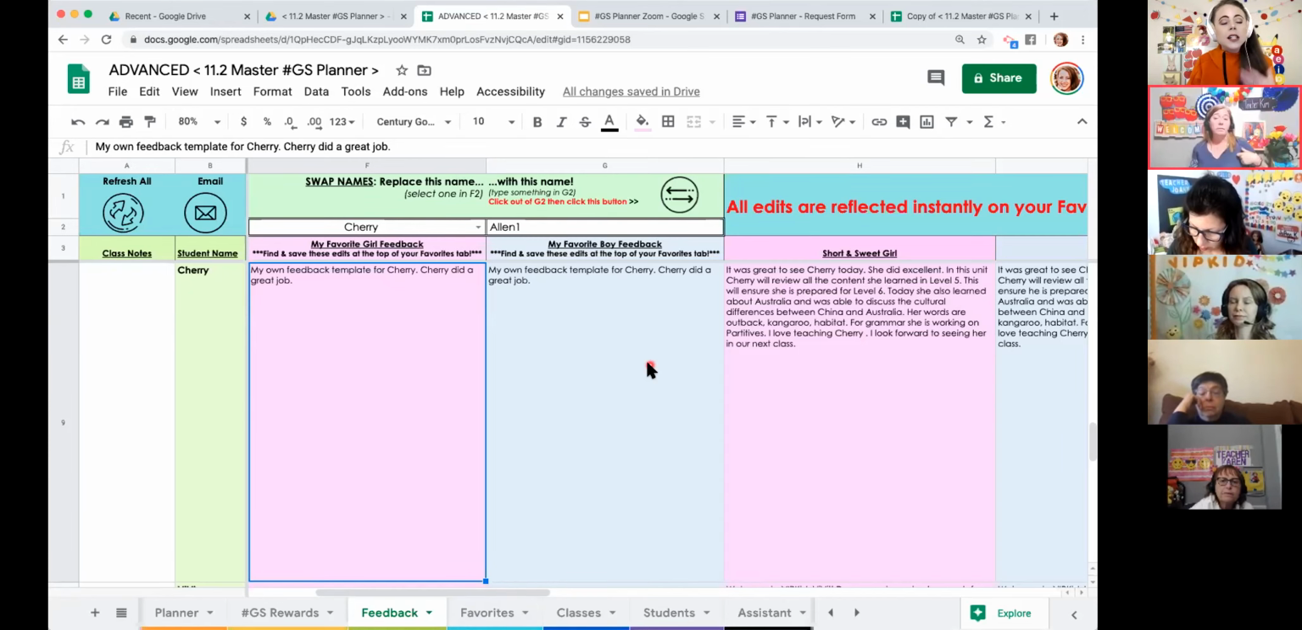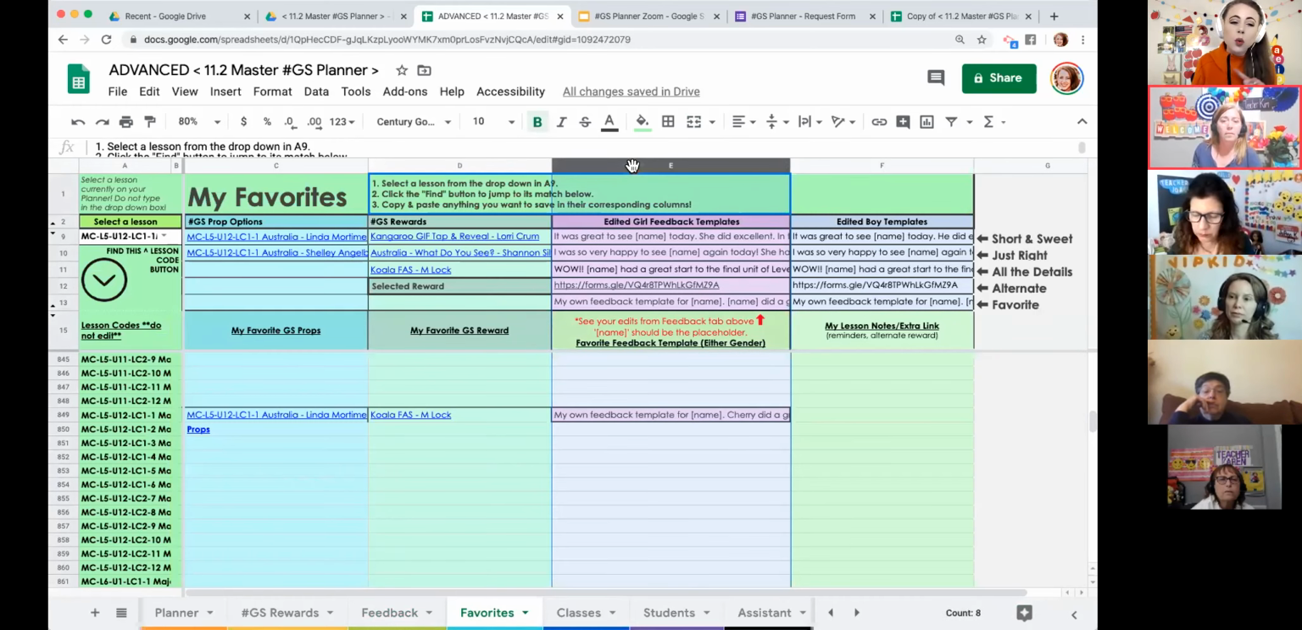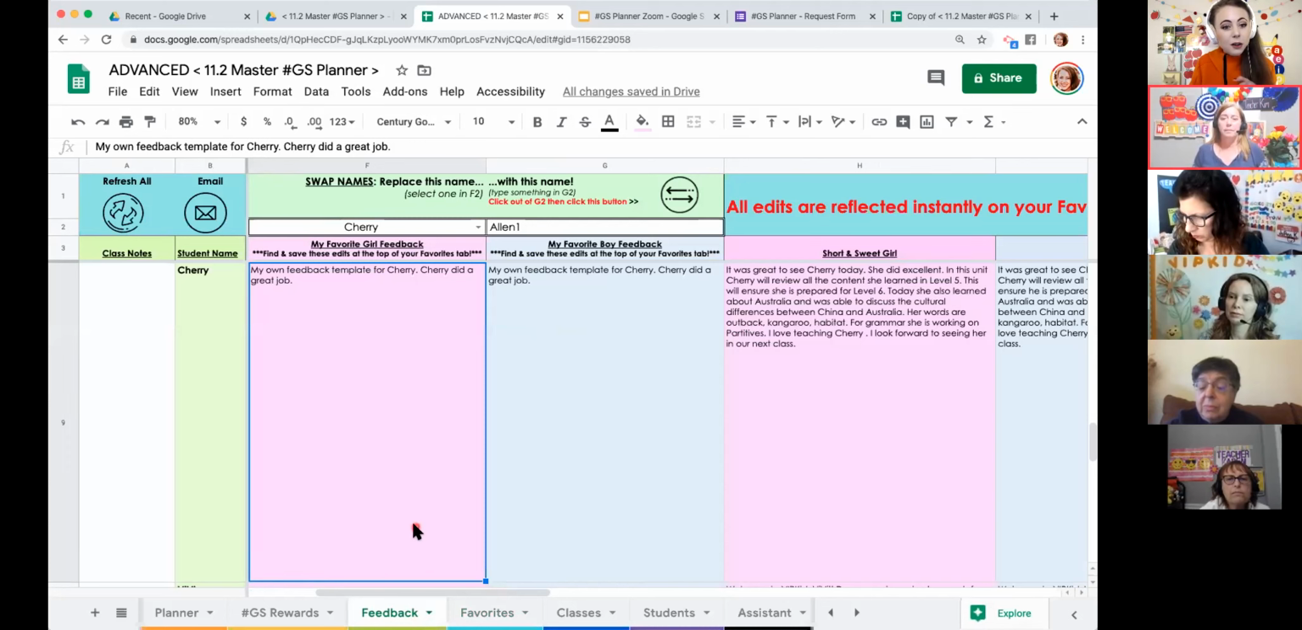Yes. Or okay. So if you're wanting to prep it, to backtrack a little bit, just remember that on your favorites tab, it simply needs to have the name placeholder. So whichever way you decide to do it, you could always put the feedback template in as is with that student name. Mm-hmm. You could do that, but you would need to go back in and change all those names to name, the placeholder.